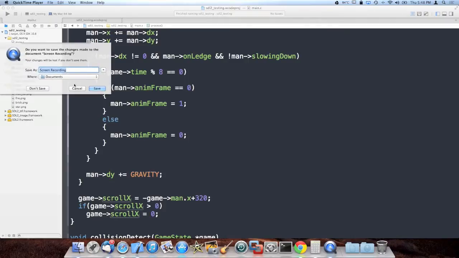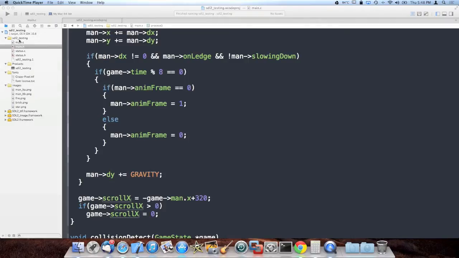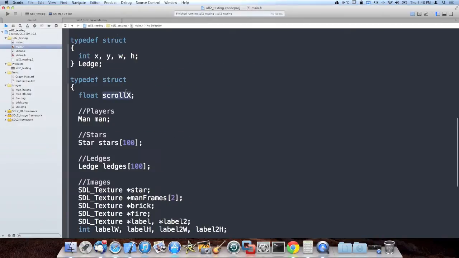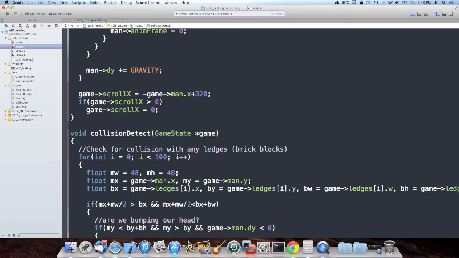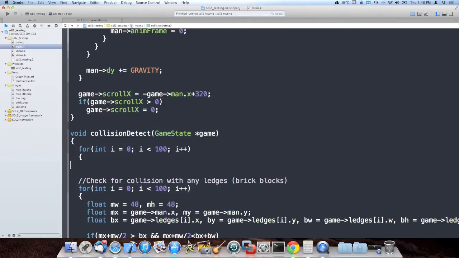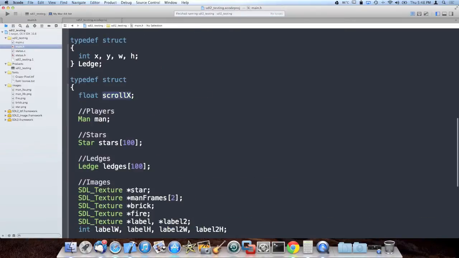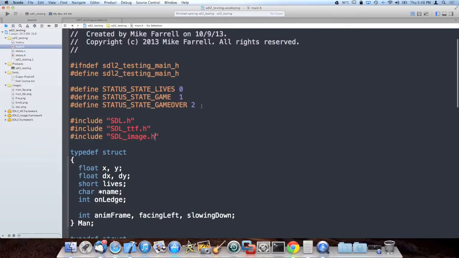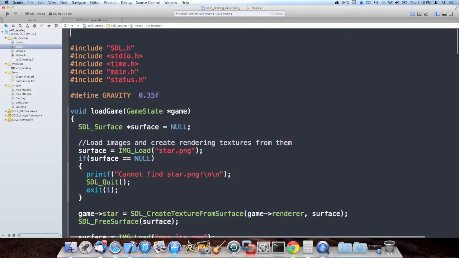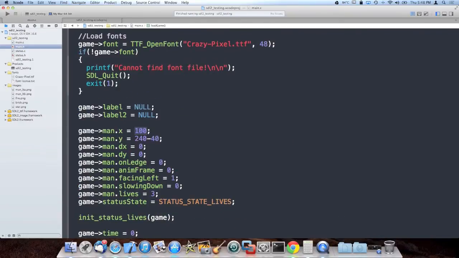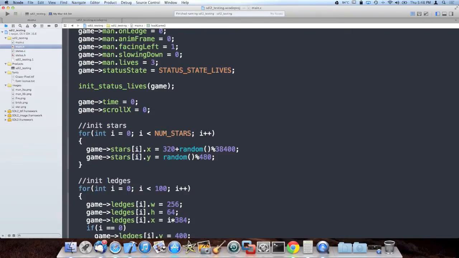The way we're going to do that, I almost canceled my screen recording, oh god. The way we're going to do that is we're going to use the collide function. So inside collision detect, we check to see if we collide with any of the ledges. I'm going to add a special check in here to see if we actually collide with any of the stars. And I'm going to go off on a tangent and define the number of stars we have using a constant. I don't want to be typing 100 for these because I might change this in a second. So real quick, everywhere I see the word 100 that's not related to the ledges, change that to NUM_STARS.